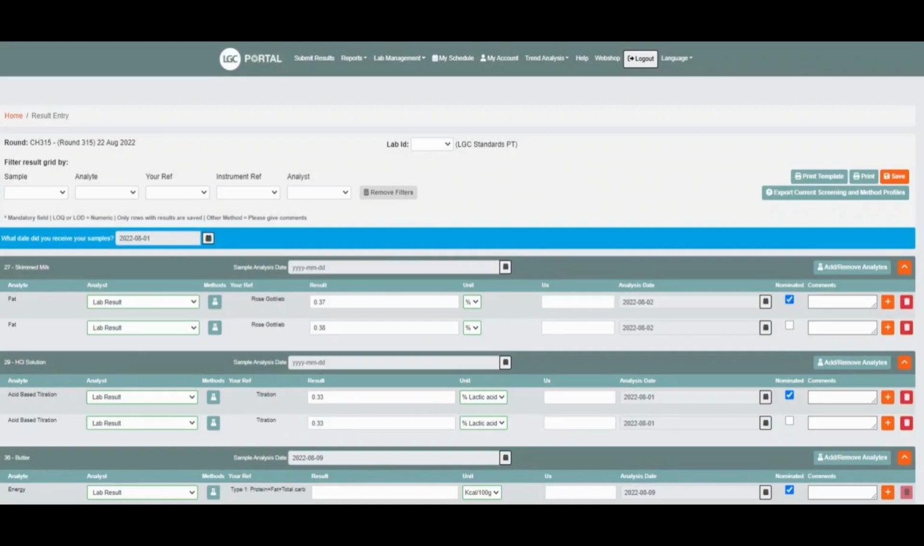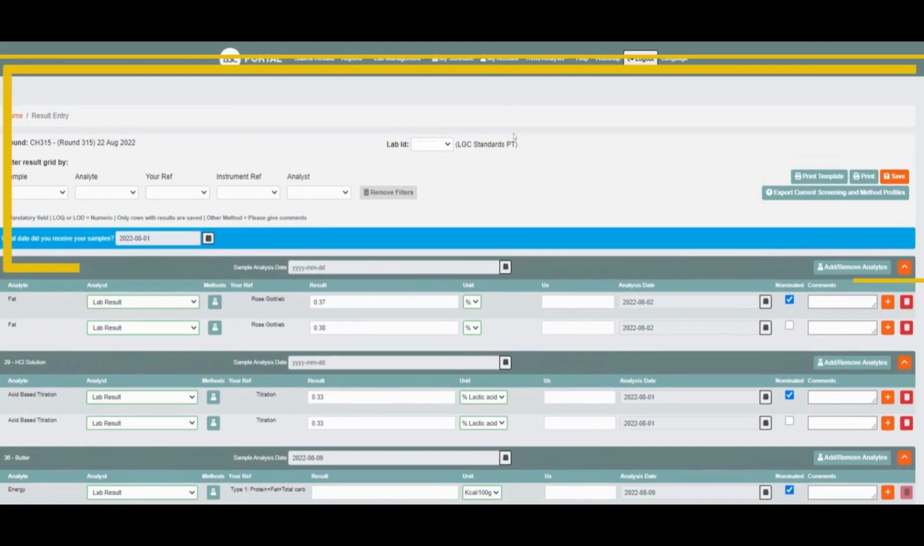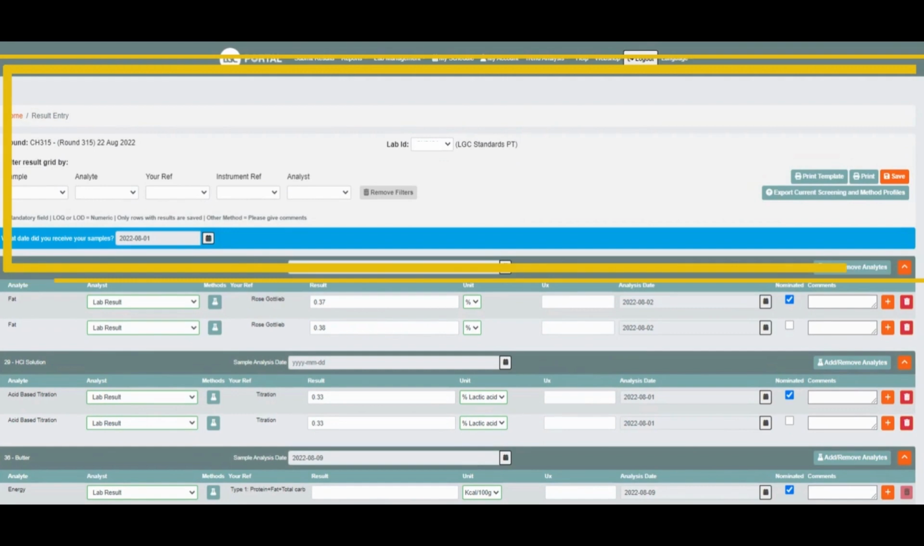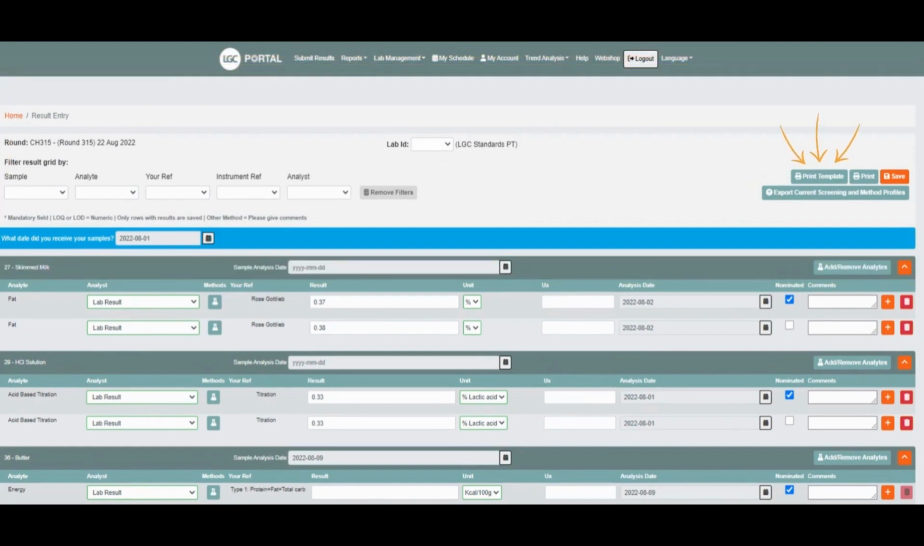Once you have clicked on the result entry screen, a floating navigation bar will be on the screen. This can be seen here. This stays on screen at all times. One of the functions of the navigation bar is so that laboratories can print a blank version of the result entry screen so you can write down your results rather than inputting them straight away into Portal. This can be accessed here.